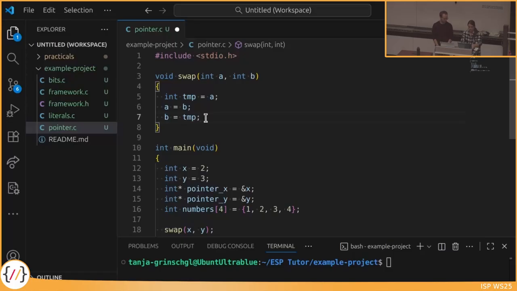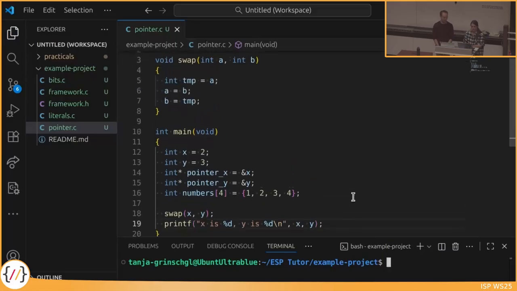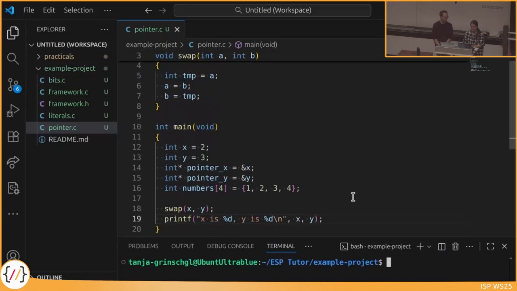Okay, and at the end you print. Then we print this little text down here. Maybe we ask, so do we do an actual swap? So in the print statement here below, will the output be that x is 3 and y is then 2? Who thinks that this is the case? Who thinks that it remains the same? Okay, let's have a look.